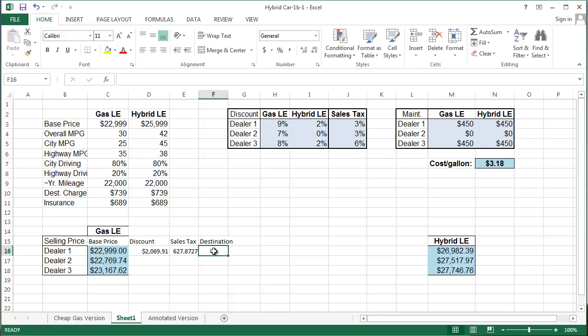And then my destination charge is equal to my destination charge for that car, and I hit that F4 key again, and I hit enter, and then my total here is equal to my base price minus my discount plus the sales tax plus the destination charge. So you can see that that comes out to be exactly the same.